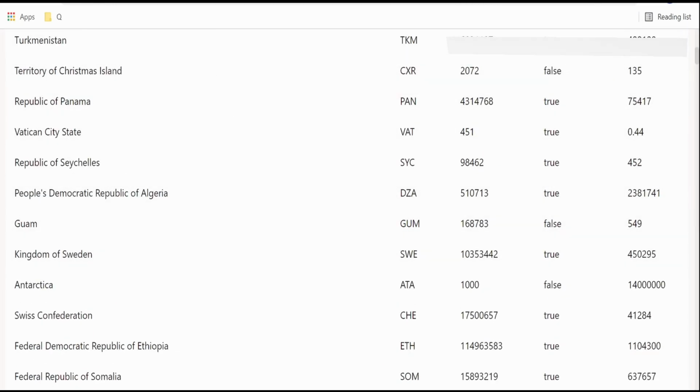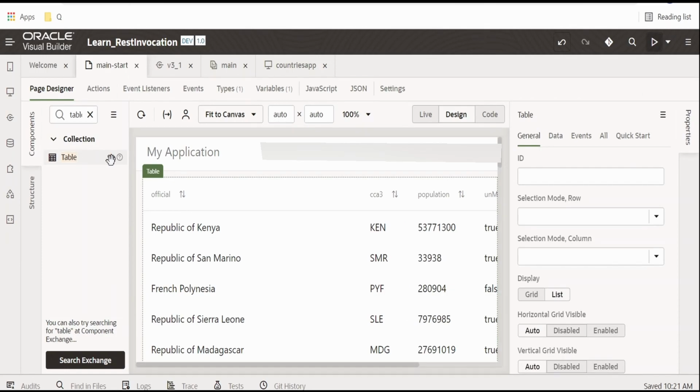Like this, we can make use of this service connection and invoke a REST API and consume it in our Visual Builder application.